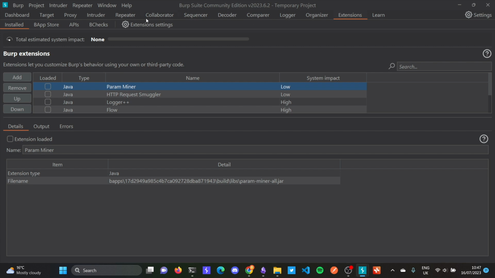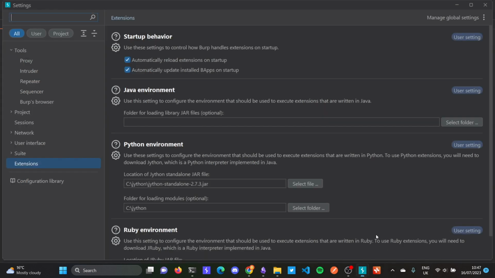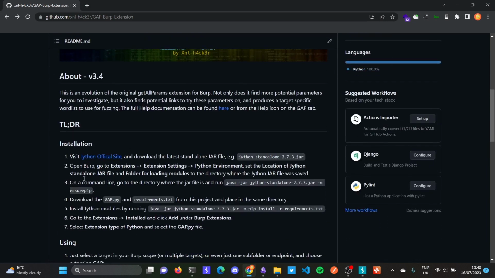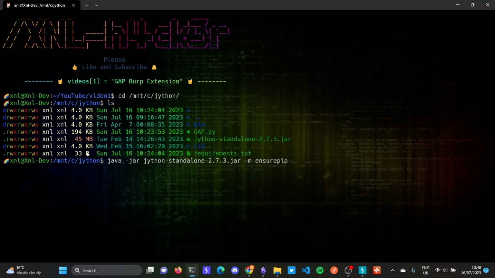So you want to go to the extensions tab, go to extensions settings, which I've already got open, and then you'll see this Python environment section. So you need to set this to the location of the jar file, and then you need to update this to the same folder that holds the jar file. Okay, so then you need to go and run this command inside the folder that has the jar file. I won't run it now on mine. It takes a few minutes to run, and I've already done it, so I don't need to do that.